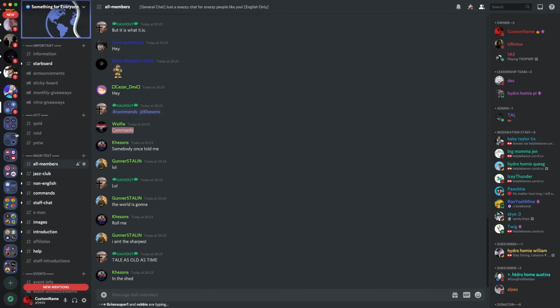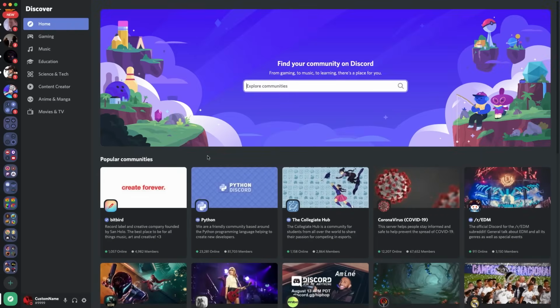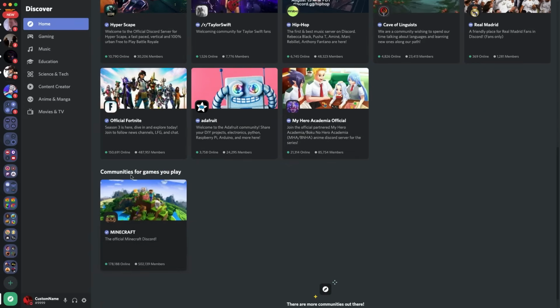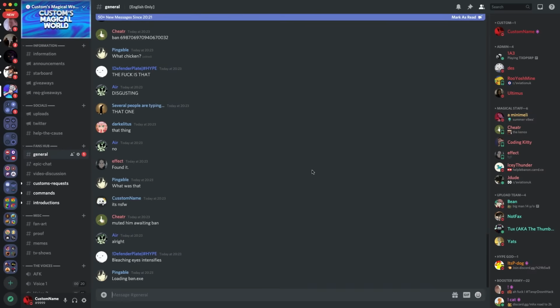If you don't know what servers to join, all you do is hit that explore public servers. It will tell you a lot of different categories, and also some popular servers or communities for games you play. You can then join them, or even lurk in them if you want to see it. I might be explaining how to get into server discovery at a later date, so keep an eye out for that.